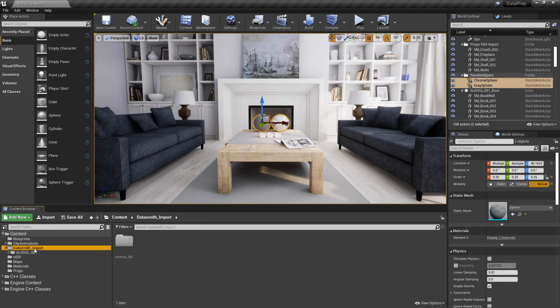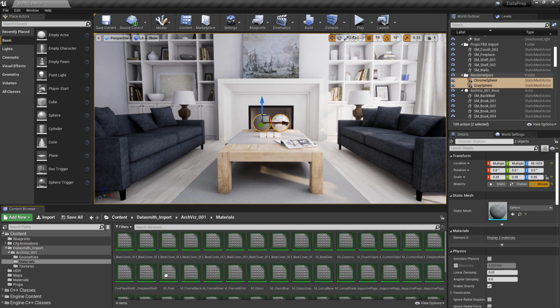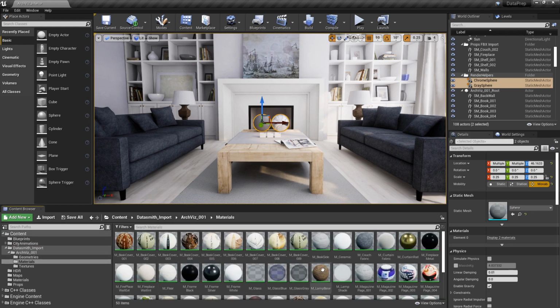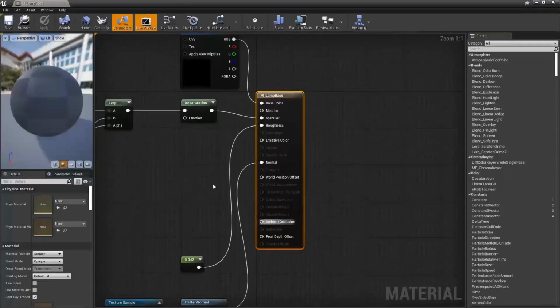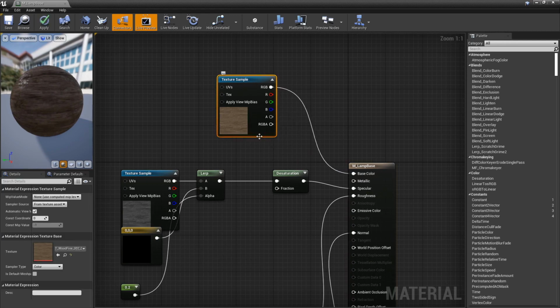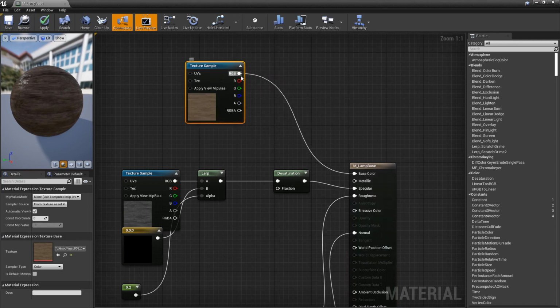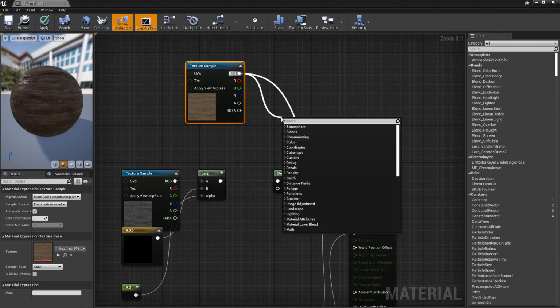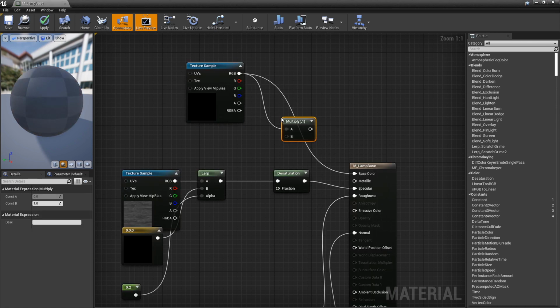Now I'll go into my Datasmith folder here and materials, and I'm going to take this lamp base file here, and we'll go ahead and open that up. I want to set it up so that I can use a material instance. And for that, I'm simply going to add the ability to multiply this texture map by a base color. So we'll add a multiply node here.